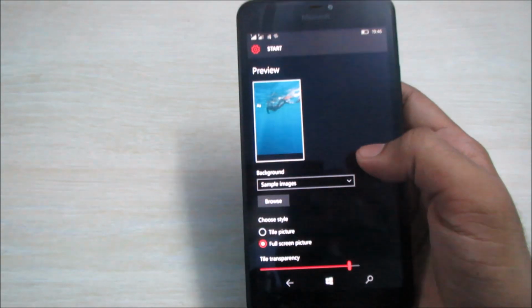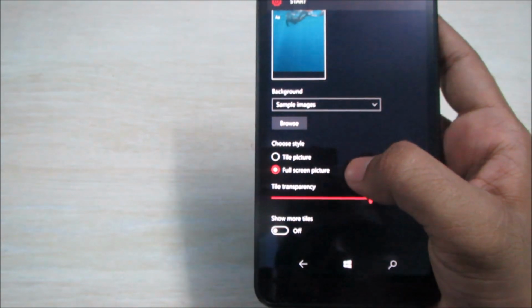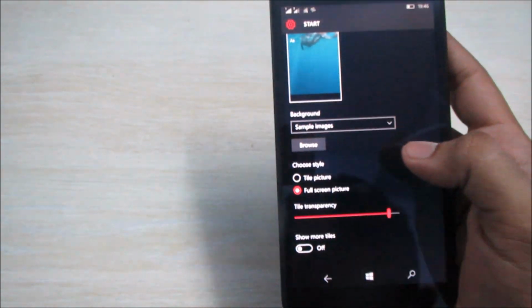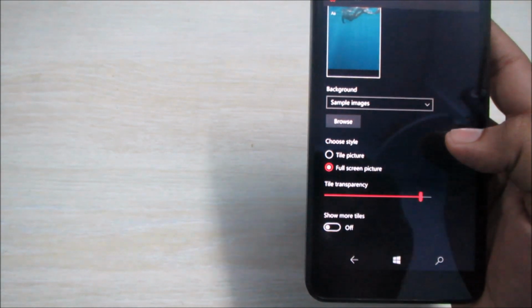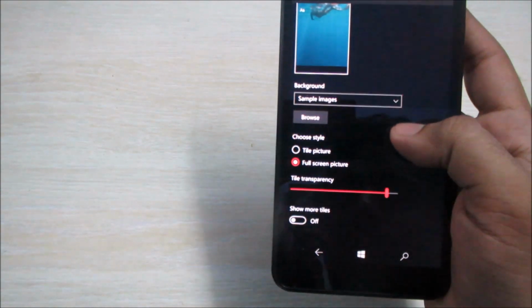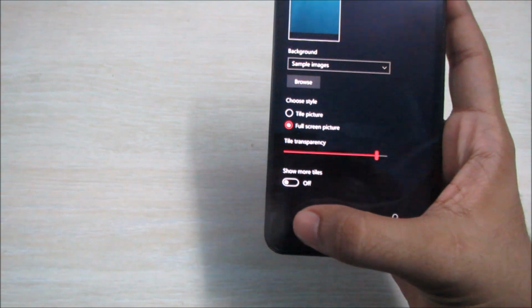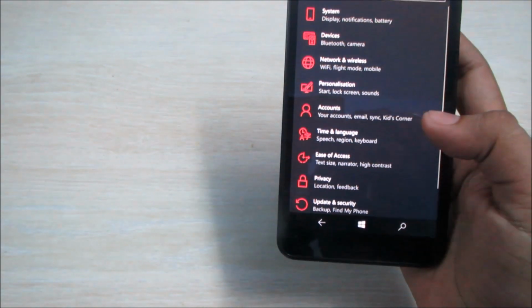And it has removed the option of, if you don't want any picture in the background, just the tile or the accent color, you don't have the option here. You just have the full picture or tiled picture. So that's one option removed here.